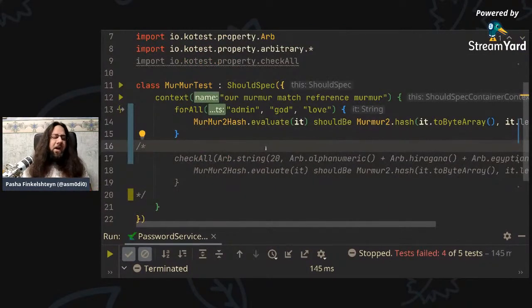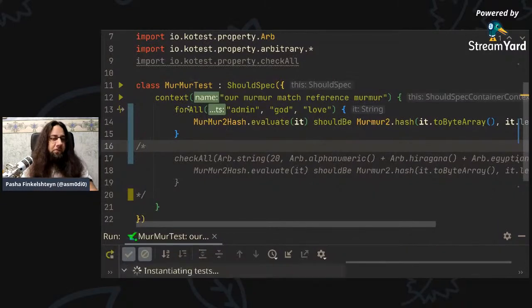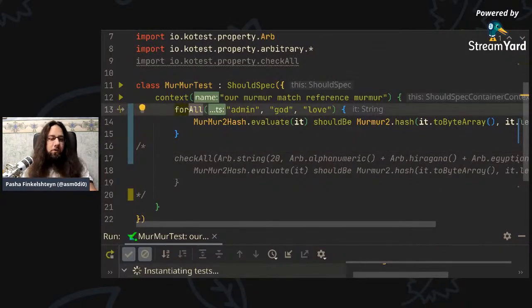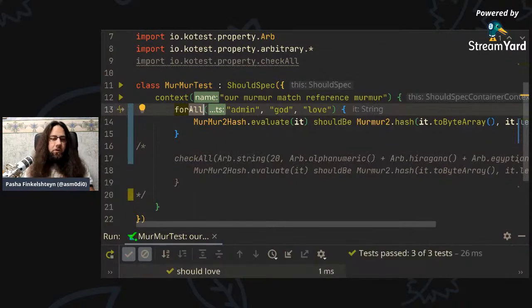I can't find any mistake, so I'm writing a simple test, which looks like this. Okay, I'm just calling the same check for all of them: admin, godlove, and so on.